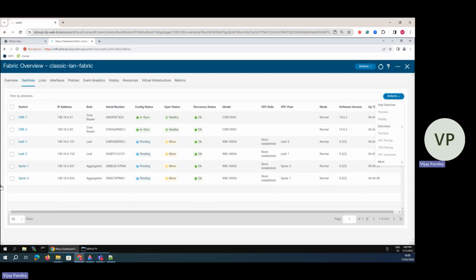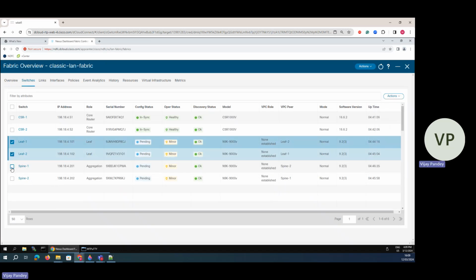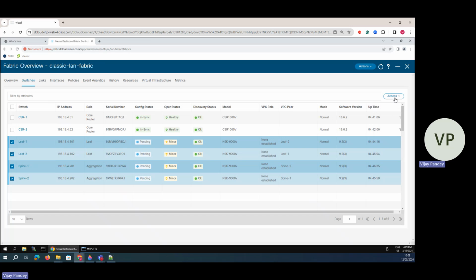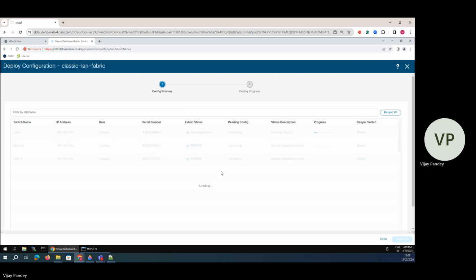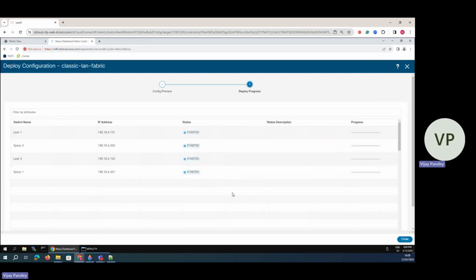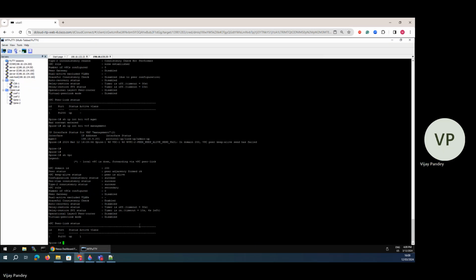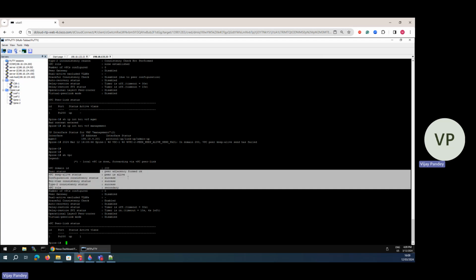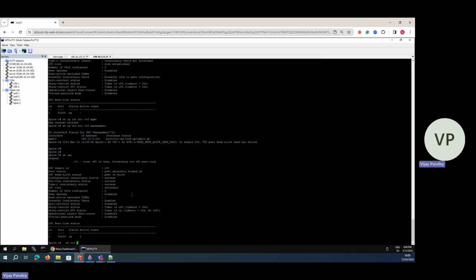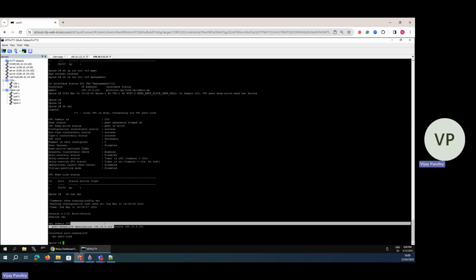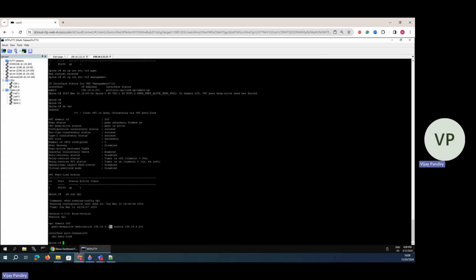Okay, then I will try to deploy again the same configuration, and we'll see if the VPC is coming up or not. Modification is very easy. You don't have to work too much on that part. If I say show VPC, you will see that VPC is not fine. Now fine.